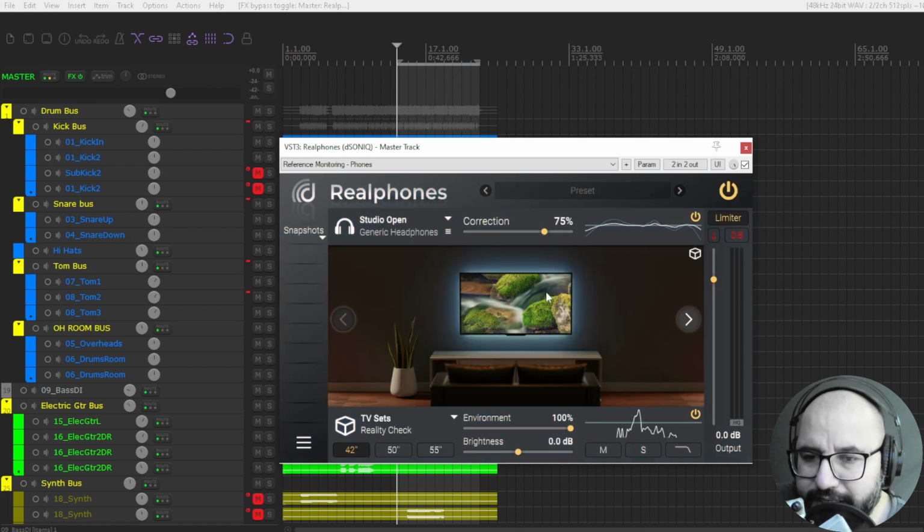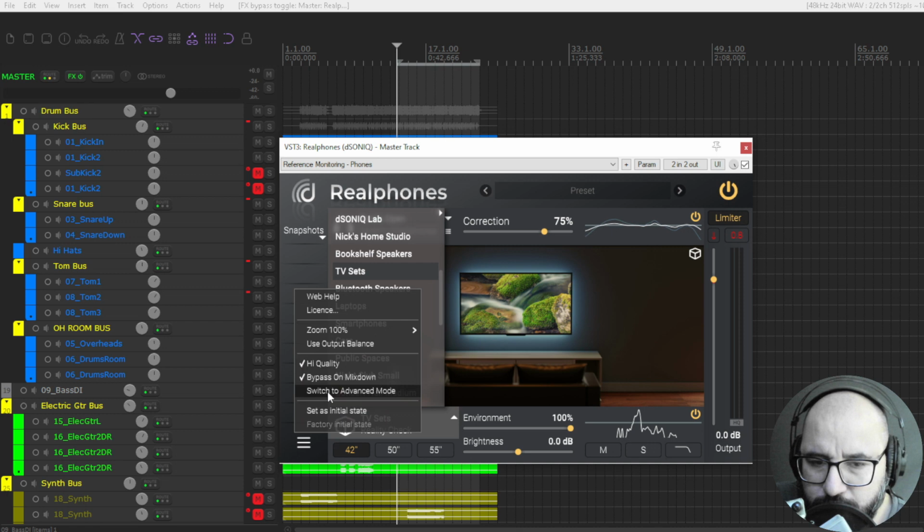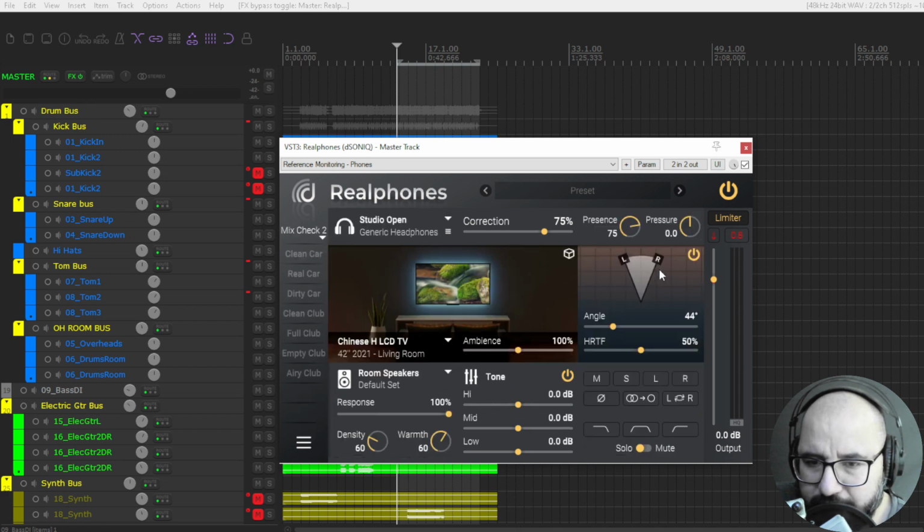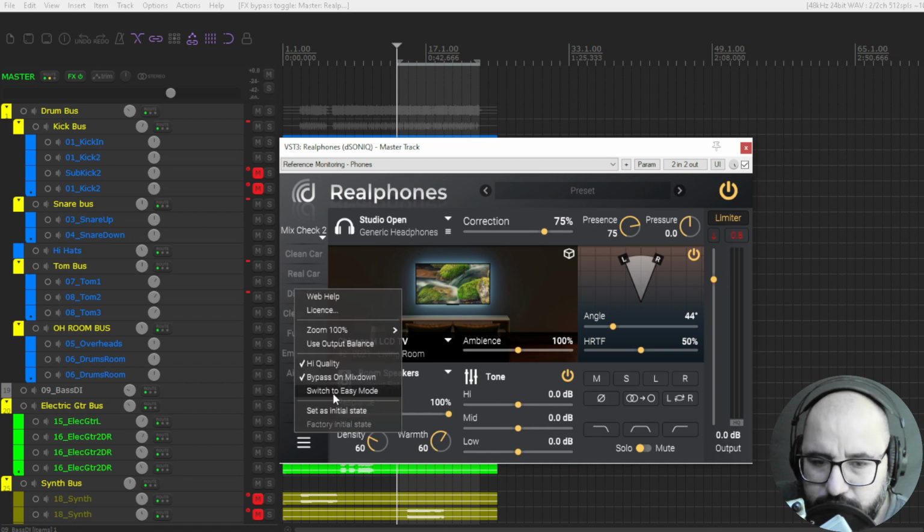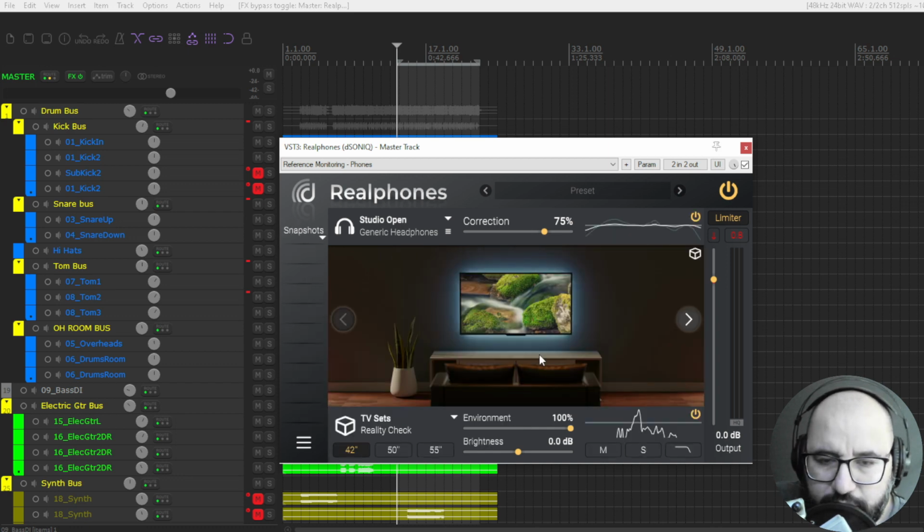This is the easy mode on Realphones, which I love because it allows me to mix faster. It allows me to check my mixes very quickly without losing myself in a lot of controls. By the way, there is also an advanced mode that comes in the upper tiers of this plugin, but the smaller tier has the easy mode. Let me show you quickly the advanced mode here. We have more controls like angle, room, speakers, response. So let's switch to easy mode. And there you have it.